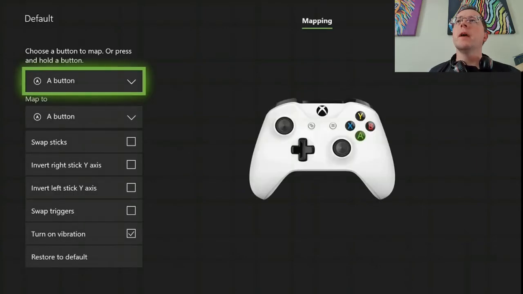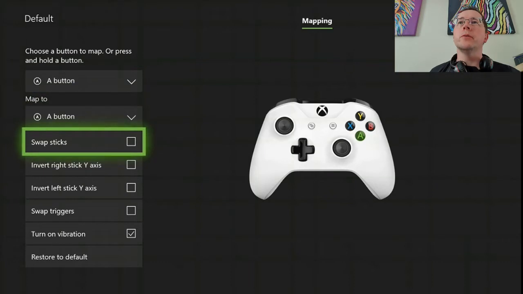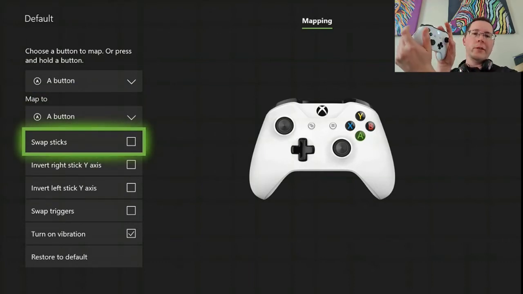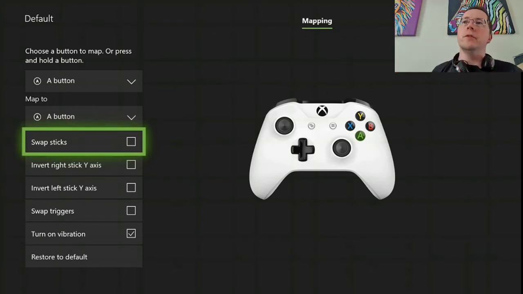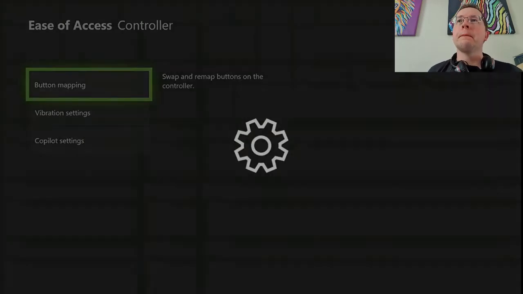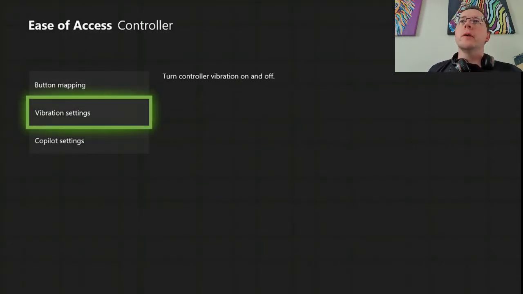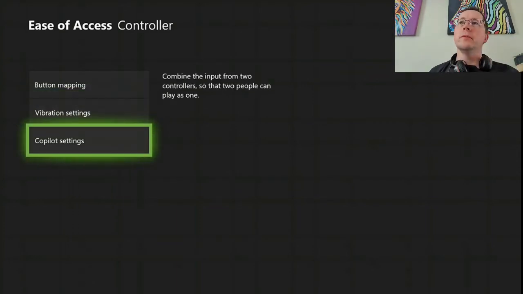A little bit slow. So yeah, you can change all your buttons. You can swap your joysticks around if you want to. So most games you use the left joystick to move around and the right one to move your camera around, but you can swap those around completely if you wanted to. All sorts of stuff you can do in there, so well worth a look at if you need that. Another interesting one in here, you can change vibration settings as well, so turn controller vibration on and off.